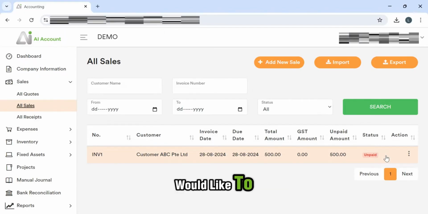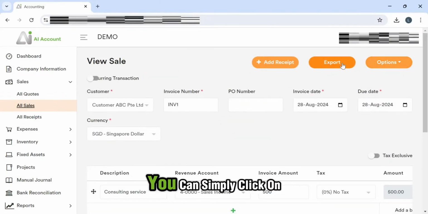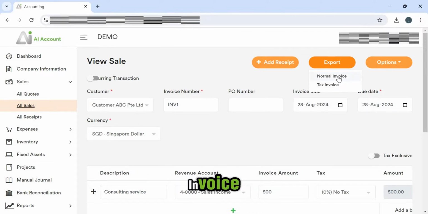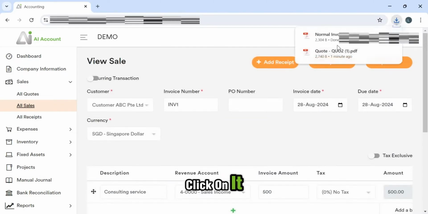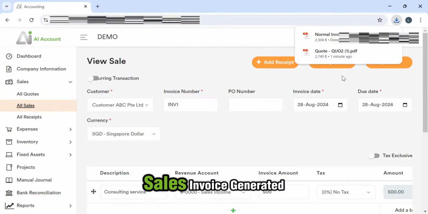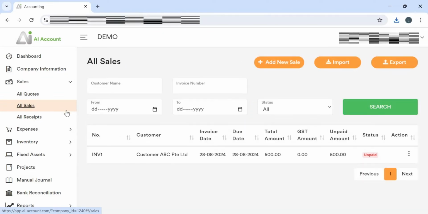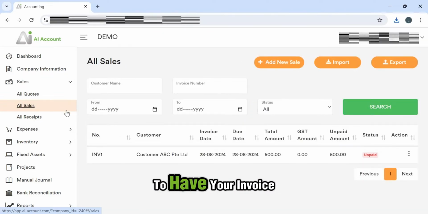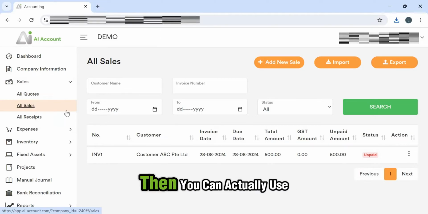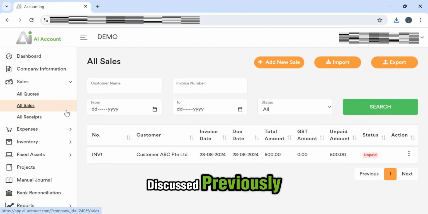If you would like to generate the sales invoice, you can simply click on the export buttons, normal invoice or tax invoice. Again, once you click on it, it will automatically download the PDF copy of the sales invoice generated. If you would like your invoice to have specific footnotes as well as top notes, then you can use the invoice setting that we have discussed previously.